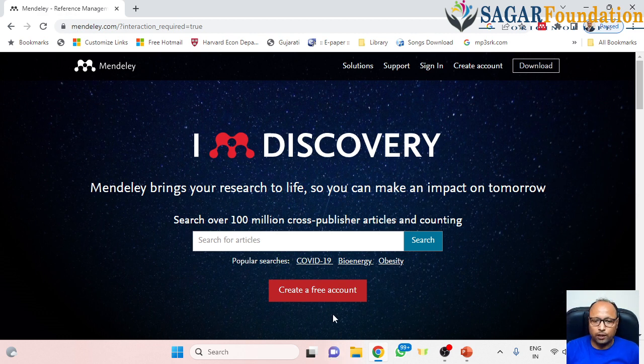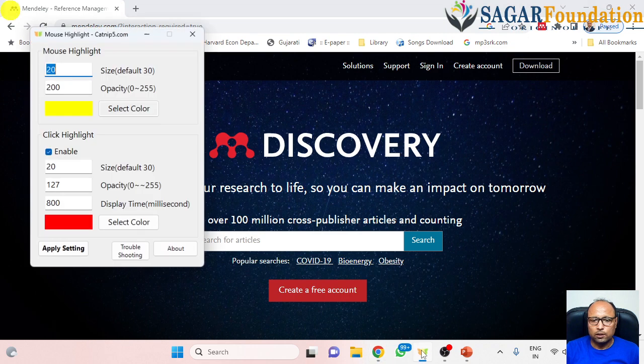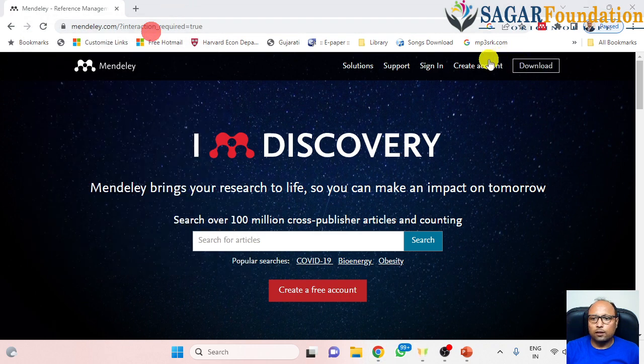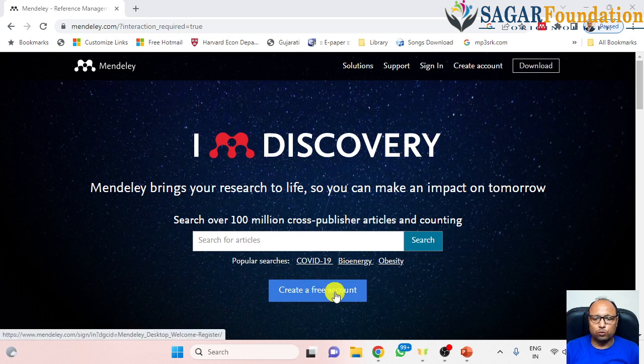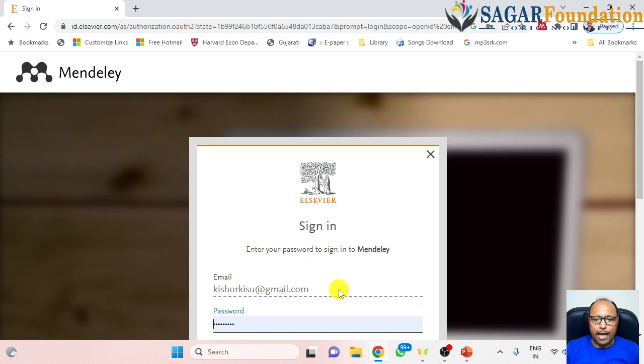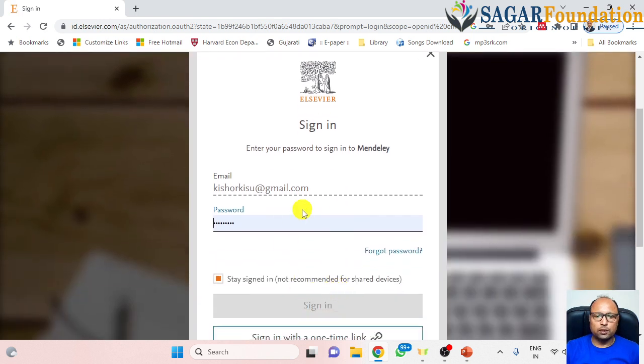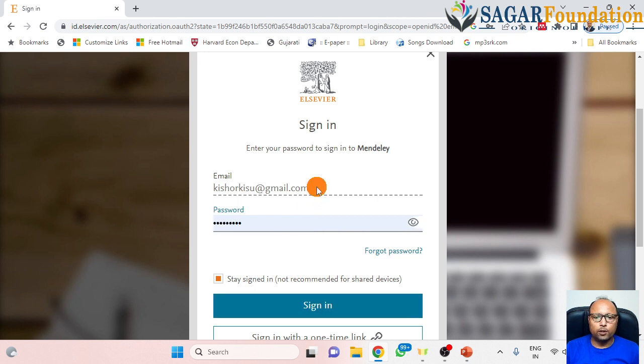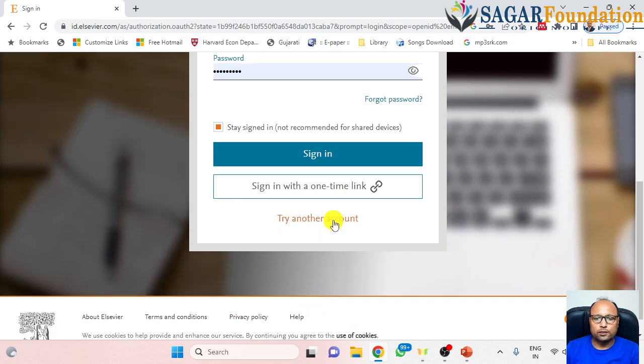The account is free, so here is a tab for create free account, and also you can log in using this create account tab or this create free account. So we click on this create free account. I already have my account with Mendeley, so just for reference, I'm creating a new Mendeley account. So I click on this try another account.